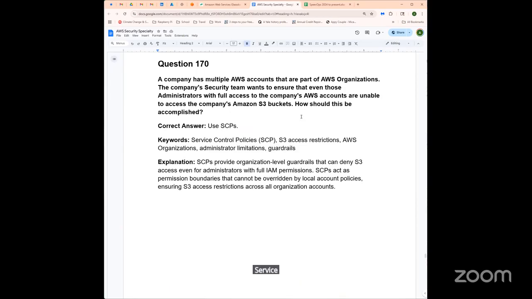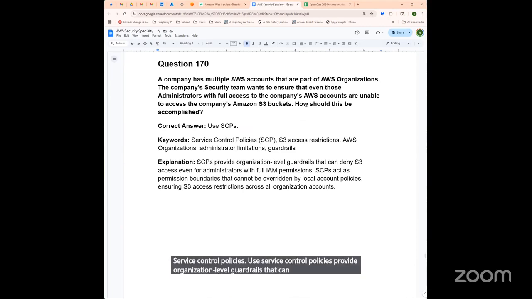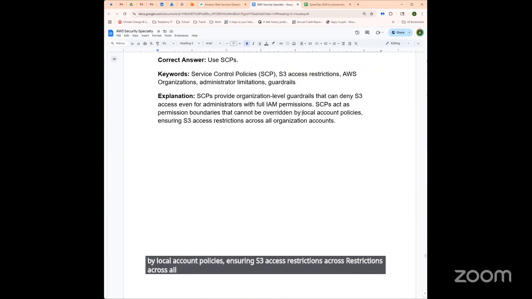Service control policies. Use service control policies, which provide organization level guardrails that can deny S3 access even for admins with full IAM permissions. SCPs act as permission boundaries that cannot be overridden by local account policies, ensuring S3 access restrictions across all organization accounts.